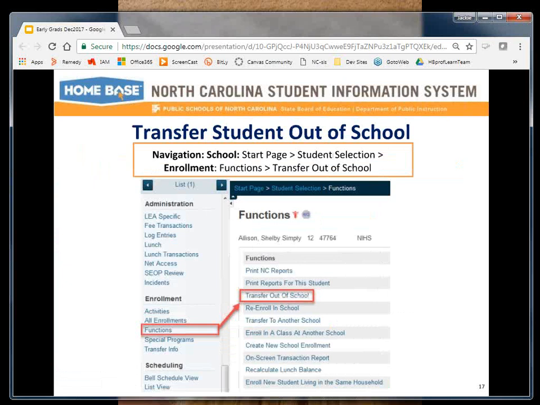We're almost done. We've got a couple other things to do. So now we need to transfer them out of school. We want to make sure that they're done. They want to be done, and we want to get them out. So with that record still open, on the left-hand side under enrollment, we're going to choose functions. And under functions, we're going to choose transfer out of school.